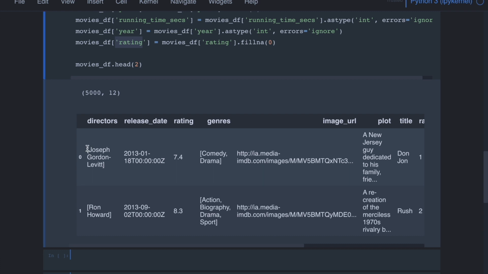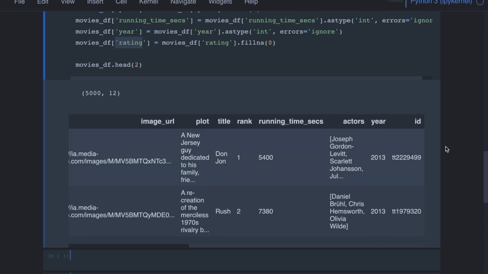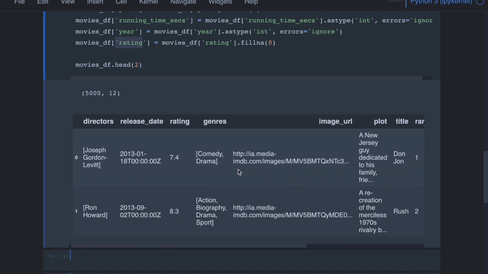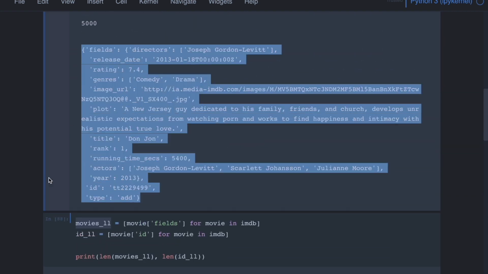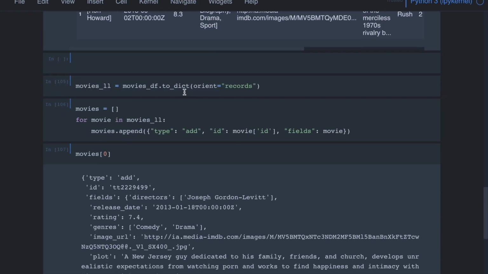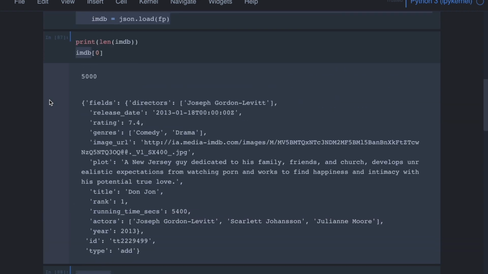As you can see, the directors is a list, actors is a list, and genres is a list, but the rest of the columns are normal text or int or double type columns. Here we have the ID column. Assuming this is our starting point, we'll prepare the data in this format so that we can ingest the data. We have a data frame, and we are just doing the reverse. From the data frame, we are converting it to this dictionary. This will be a list of dictionaries, exactly in this format.